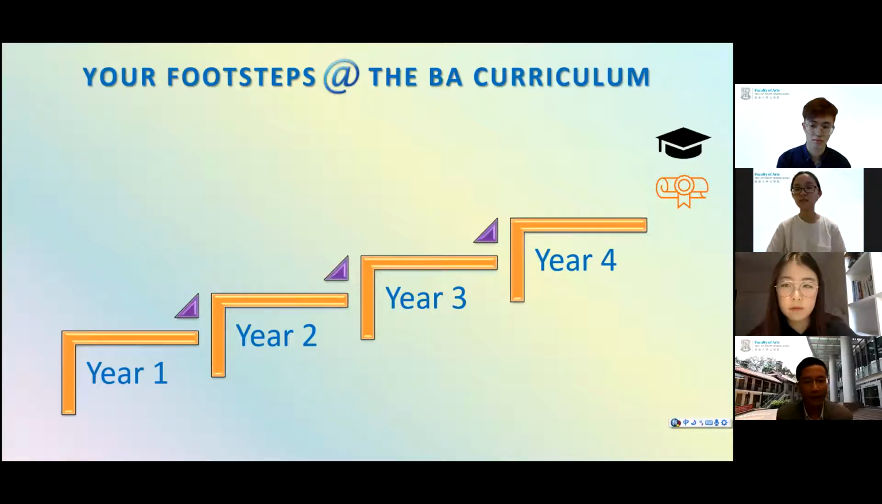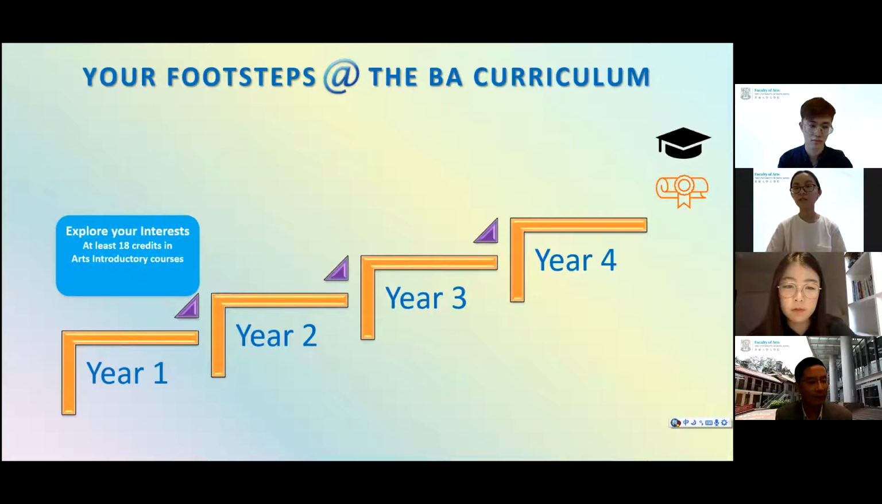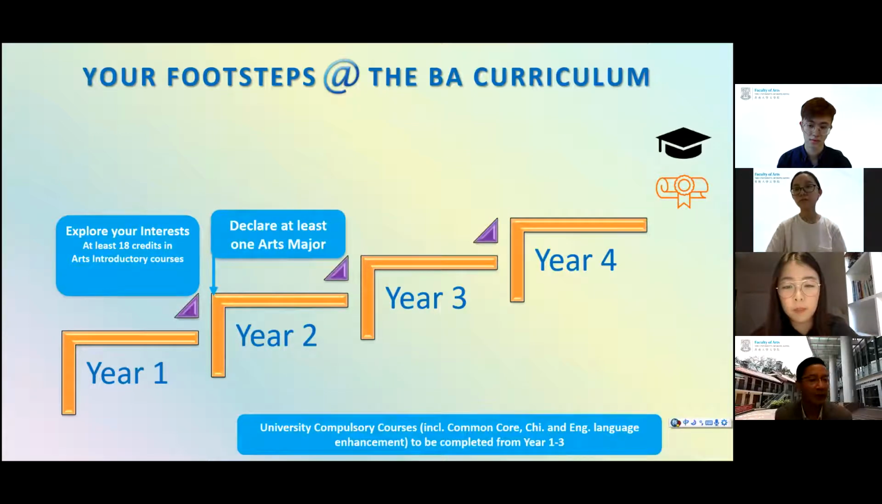You can see year 1, year 2, year 3, year 4. In year 1, basically you explore as many subjects and courses as you are interested in. But bear in mind that later on, if you declare a major and want to fulfill it, you need to take at least 18 credits in the introductory level courses. That's year 1. And in year 2, at the beginning, you need to declare at least one arts major. And that's the only request we ask of you, okay? Beginning of year 2.